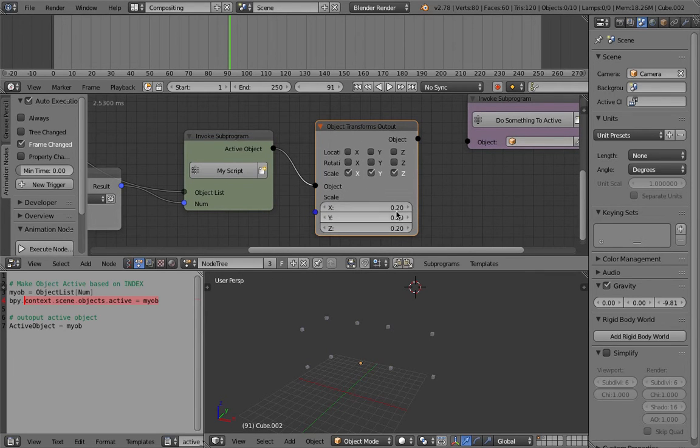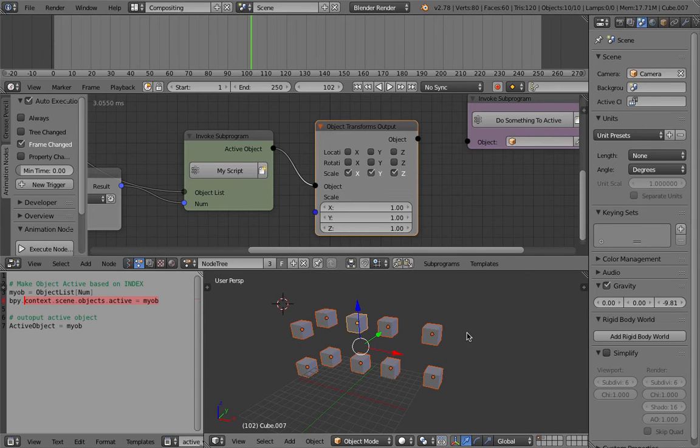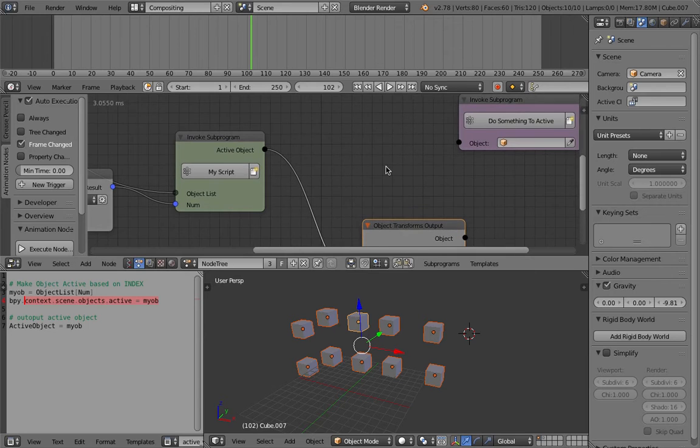You can scale a bunch of objects, and let me scale all these objects back to one. We can do that real quick now. But you can also do other things.